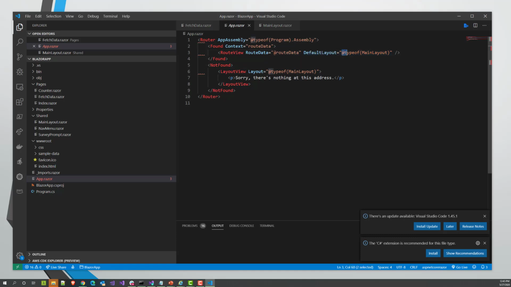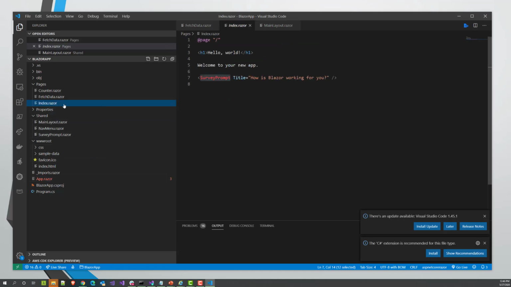And the route data is basically just looking for the page that matches here. So for example, if we look at index.razor, that's what it's matching on. This is the page that matches /, and so this is what loads initially in that route.